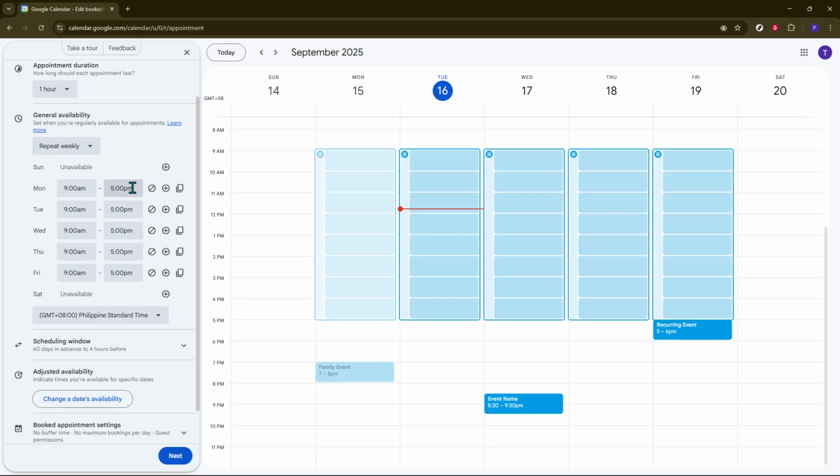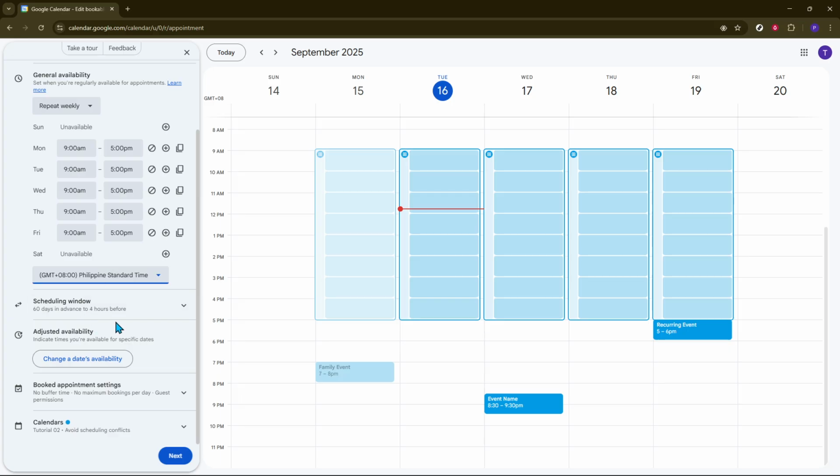This ensures that both you and the person booking the appointment are on the same page regarding timing, especially if they're in a different time zone. Now, let's talk about the scheduling window. This is where you can adjust your settings according to your preferences.